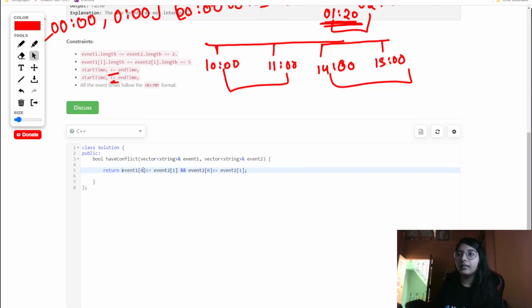If this condition is true and this condition is also true, and we put an and in between these two conditions, then after doing and of true and true, it will return true. If either of them is false, then it will return false. And if both of them are false, then also it will return false only. So that's the scenario here.